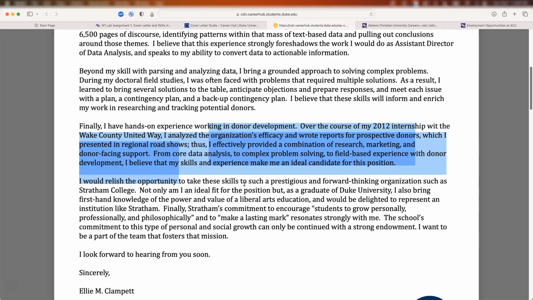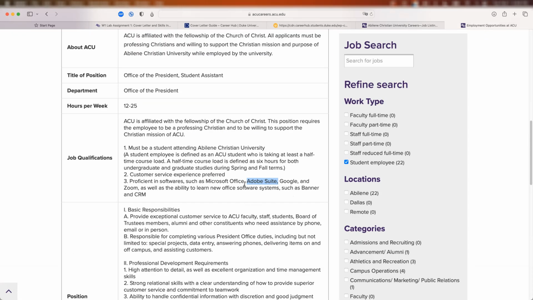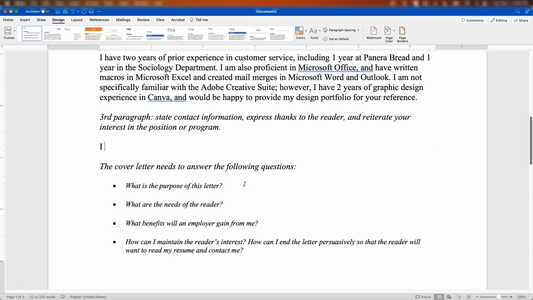Now, with a student job, like this one that we're looking at here, something they're probably interested in is, when can you start? Are you available during the summer if they're advertising during the spring? So let's go ahead and do that. Rather than repeat things they've already known, I am interested and available to start immediately.